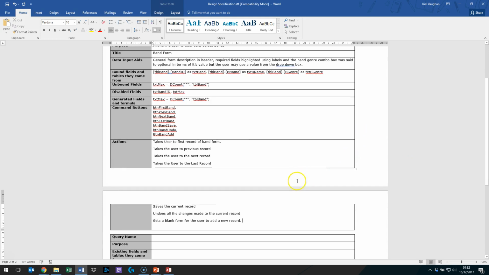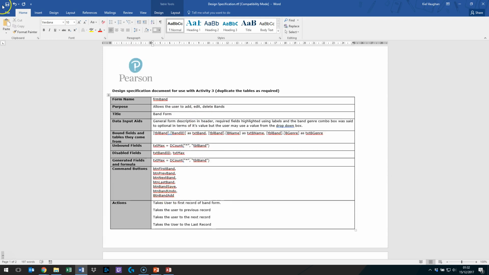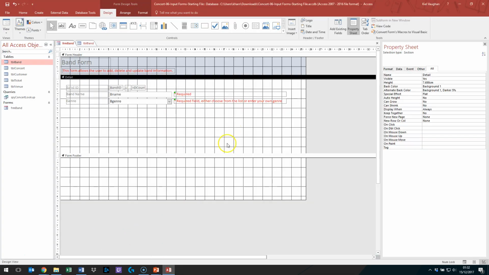Okay, so that's it. That's all you need to do for specification for each form. So save that as an example. And we'll go back into the main form and get this job done.